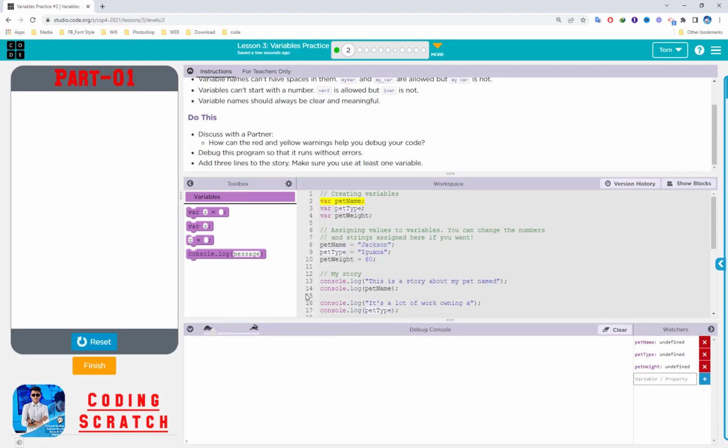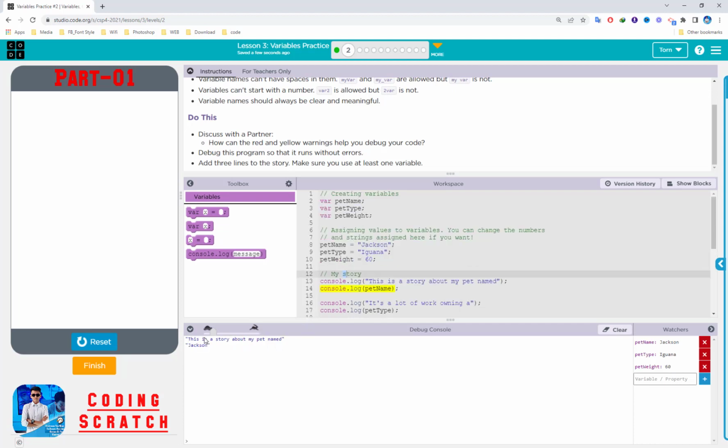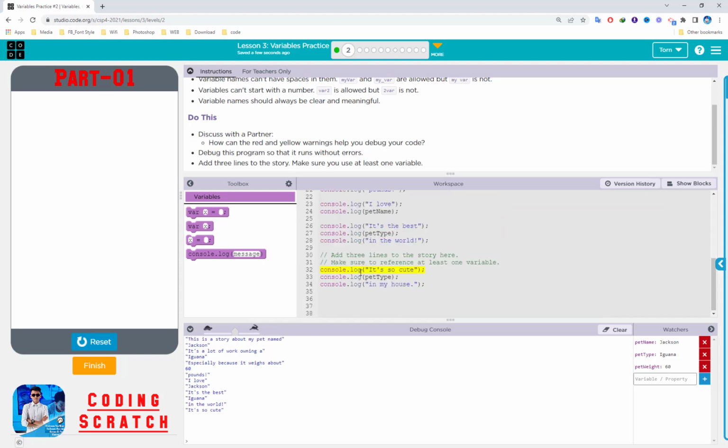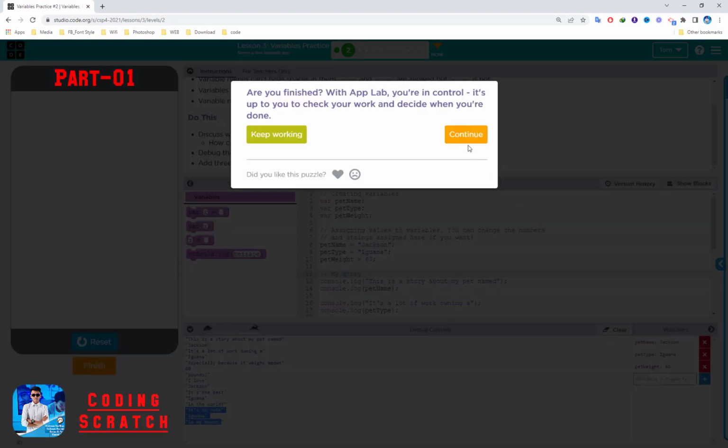Click run. And you can track the pet name here in the watcher area: Jackson, Iuna, and 60. After that, My Story will be shown in the console.log here. You can drag it to be faster, like that, to find the code we have added. So this is the code we have added: it is so cute, Iuna in my house. So this is an example, right? That's all for puzzle 2. Continue.